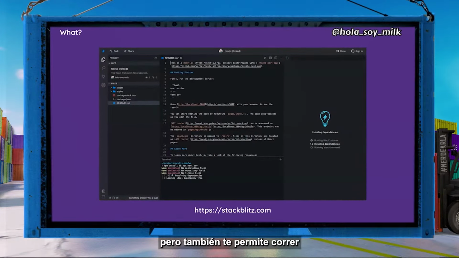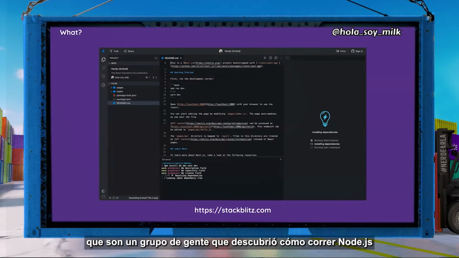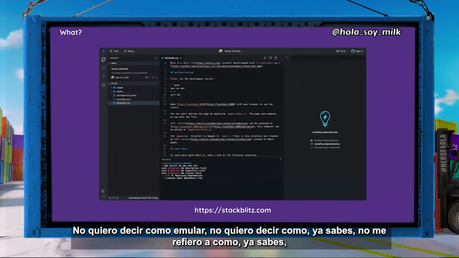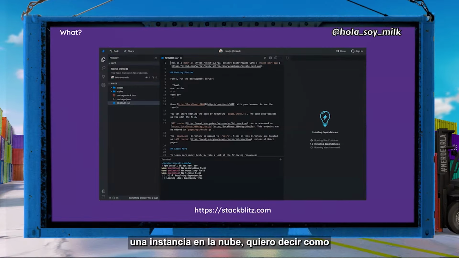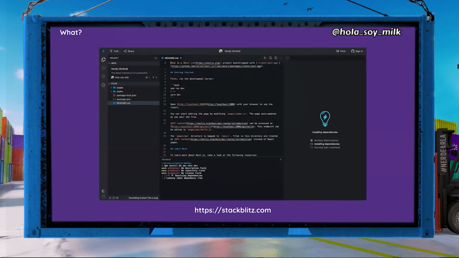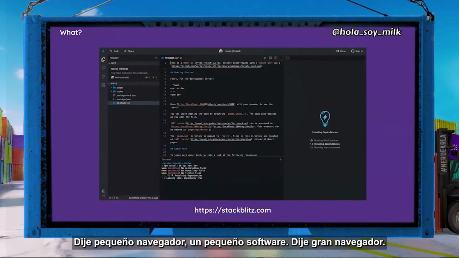But it also lets you run pretty complex and pretty big software. What you're looking at here is StackBlitz, who are a group of folks that figured out how to run Node.js in your browser. And yeah, that is what I mean. I don't mean emulating. I don't mean a cloud instance. I mean Node.js and the system interface it has running in your browser. How cool is that?